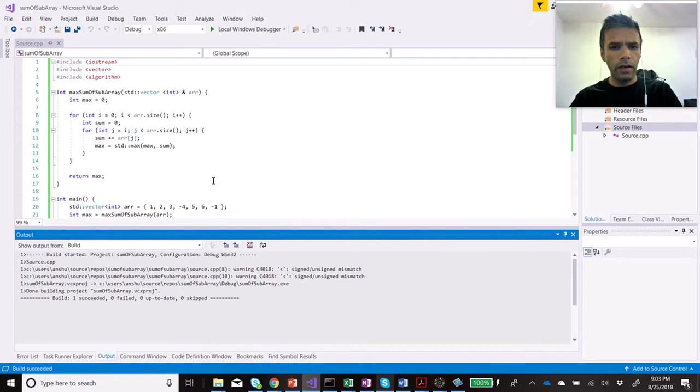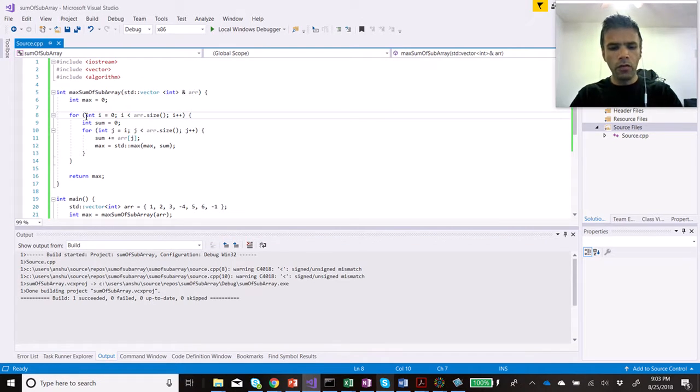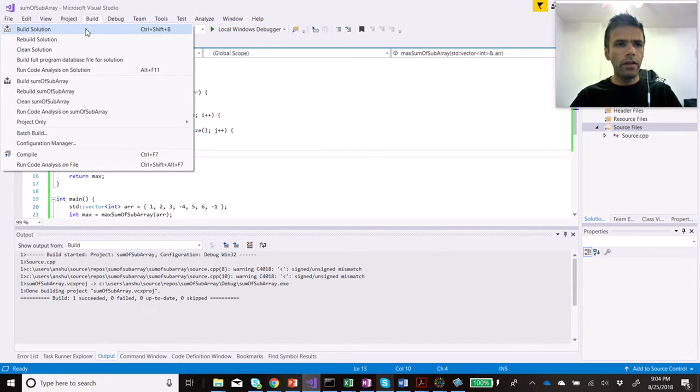Alright, so we have a signed unsigned mismatch, and you should ideally try to remove all the compiler warnings. The reason we have the signed unsigned mismatch is right over here. array.size is going to return a value of type unsigned integer, and for that to work correctly, I will say unsigned integer, and then I will say unsigned integer. Okay, and this should take care of it.